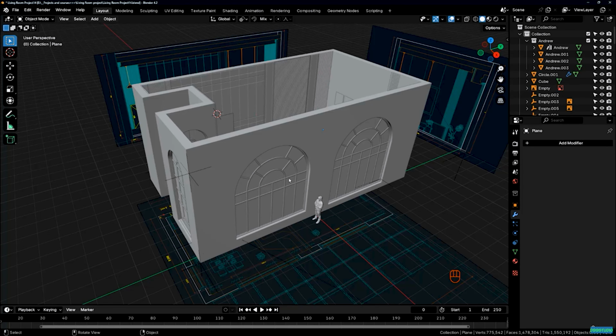And to make sure that you didn't select anything else accidentally, you can hit G and move them and see what else moves with the wall panels. As you can see, nothing, just wall panels and pictures, and that's what I want.